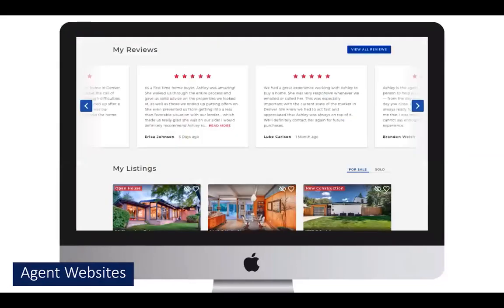This template is going to allow you to feature several reviews in a carousel format, which is a little different than what you saw in the last design or template. So again, these feed in automatically from Zillow, but you have the ability to manually add these on your own.